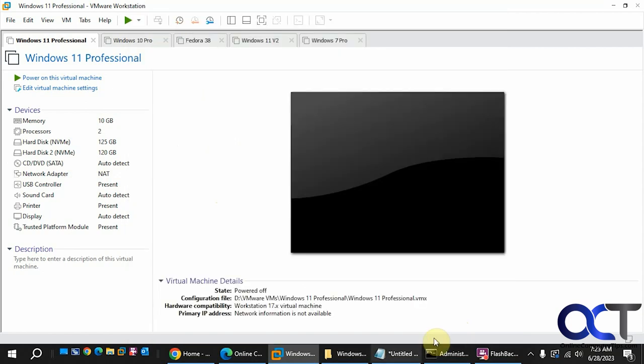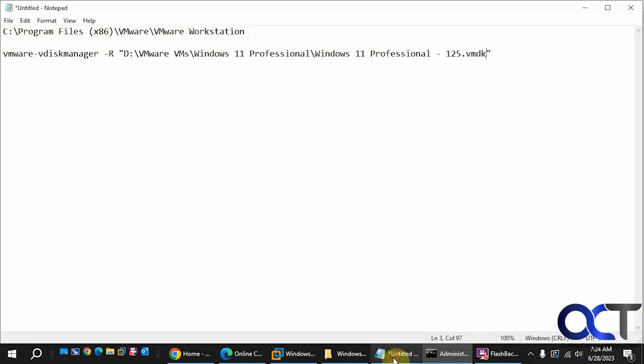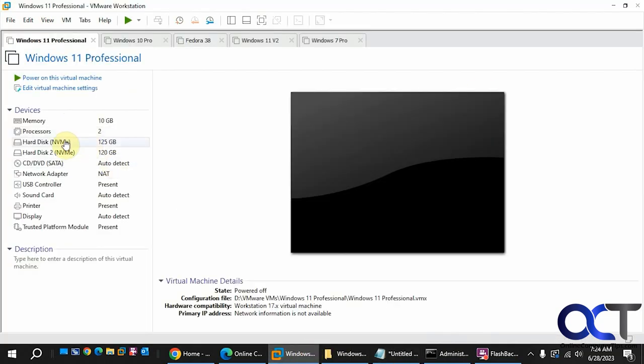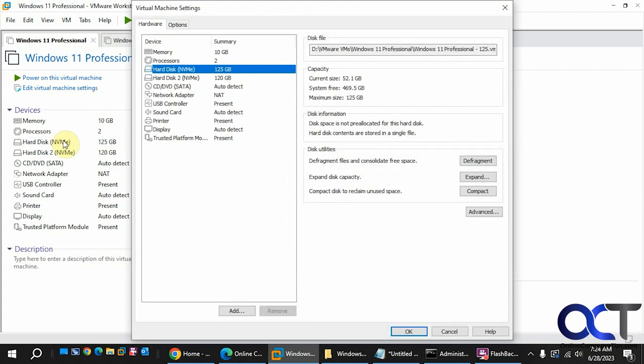So to get around that, what you want to do is open a command prompt, and you want to navigate to your VMware Workstation installation directory. It should be this unless you change it from the default. And then what you want to do is find the path to the disk file, which you could find from here. Let's go back here. So right up top there, that's the path.